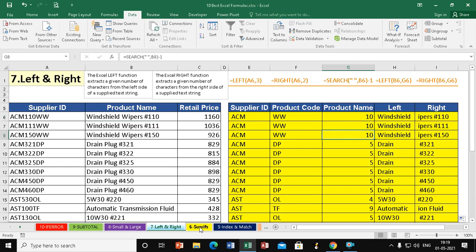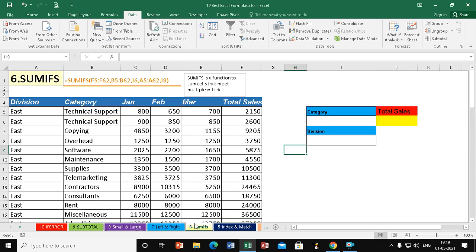My number 6 formula is called the SUMIF statement. So SUMIF is a function that meets multiple criteria. Now what that means is I have given you data which has some divisions here. Categories are there, January, February, March, 3 months, and the total sales. I would like to find out whatever category you want, you can make it a data validation, division also. So whatever category I select here and whatever division I select, it should tell me the total sales. So first I'll use that data validation.